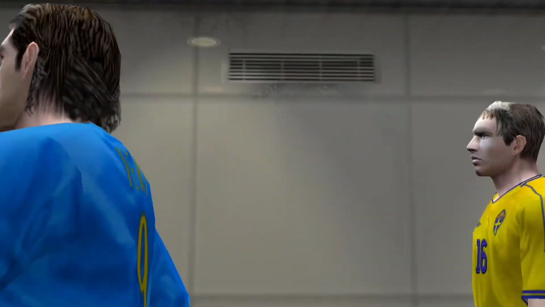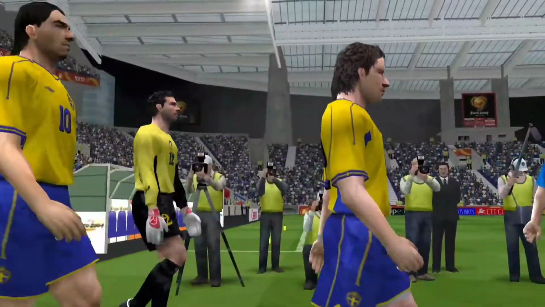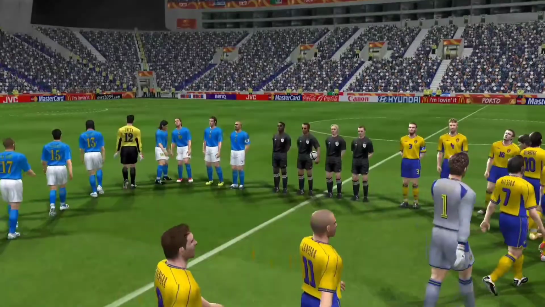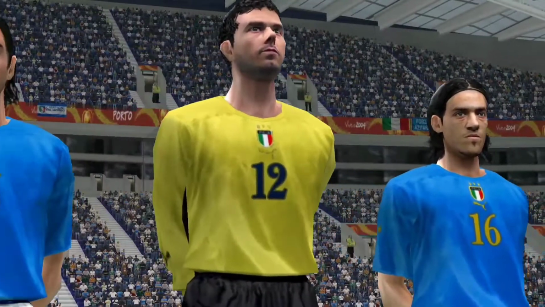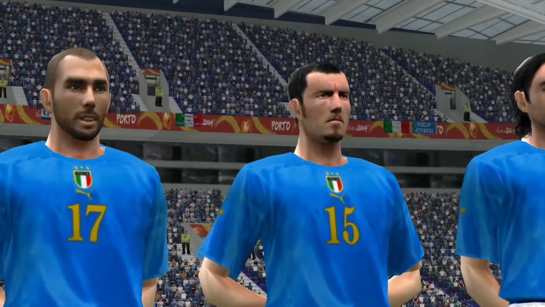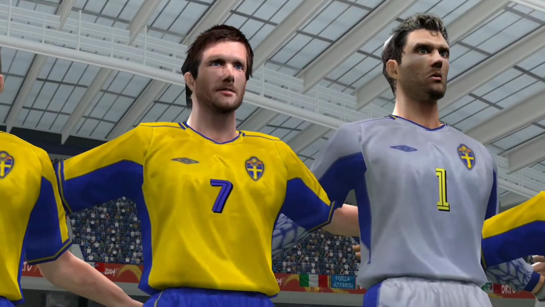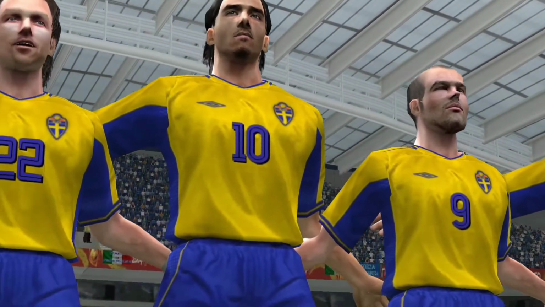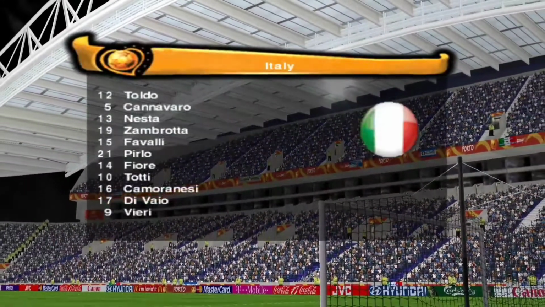So here, Sweden know a win here and they are through. And because of what happened between Bulgaria and Denmark earlier today, that finished 2-2, Italy will be eliminated if Sweden win. If Italy win, this group is literally wide open.